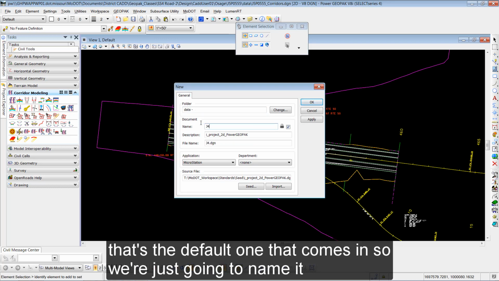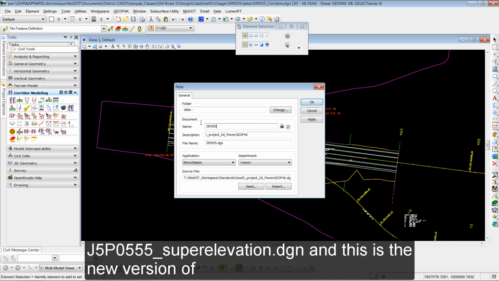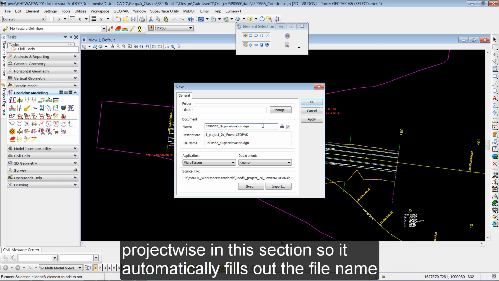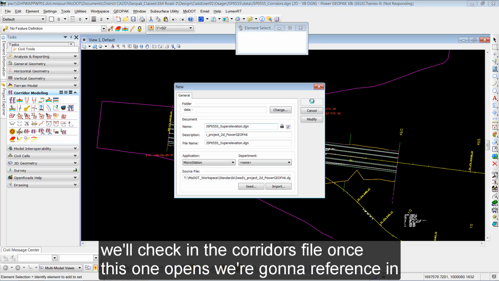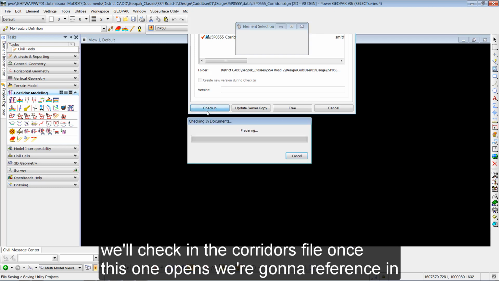So we're just going to name it J5P055 underscore superelevation.dgn. And this is the new version of ProjectWise in this section, so it automatically fills out the file name for you. And you can click OK, and we'll actually create this new blank file. We'll check in the corridors file.